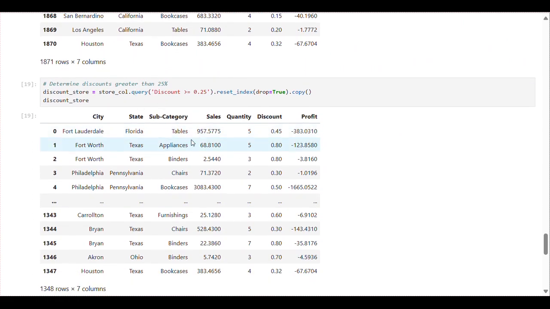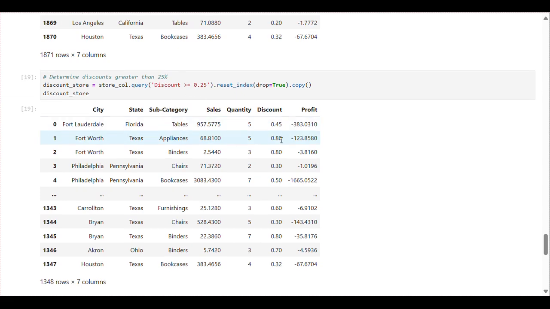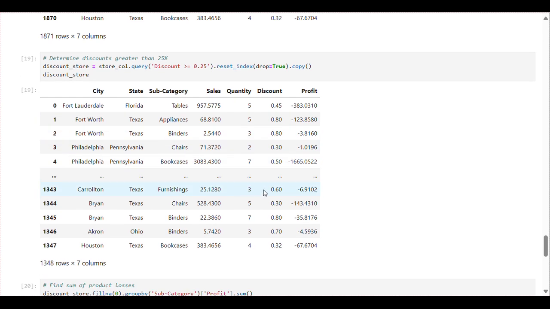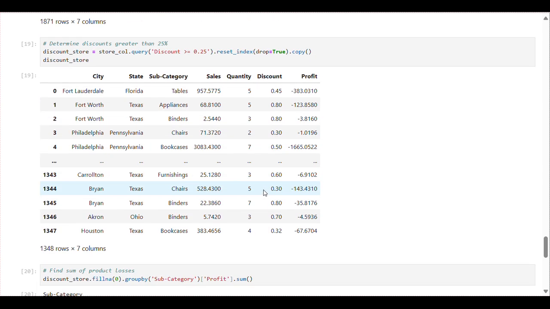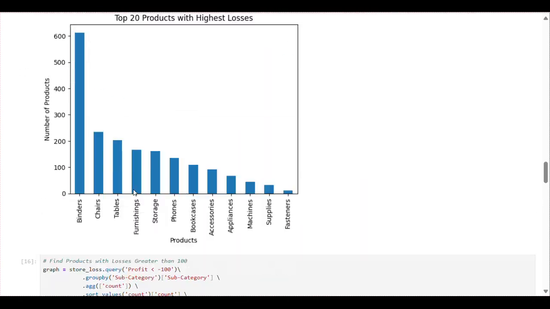Then we determine the products that have a discount of greater than 25%. These are the products that have a discount of more than 25%, in case the business may be making a loss by selling the items. And then we find the sum of product losses. In this case, appliances had, for example, a loss of 8,629, and binders are the ones that had the greatest loss, with a loss of 38,510.4964.